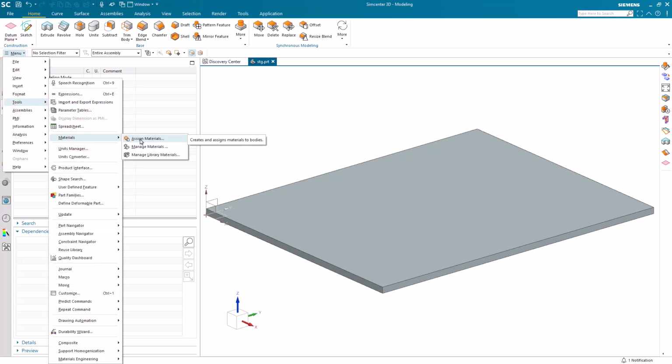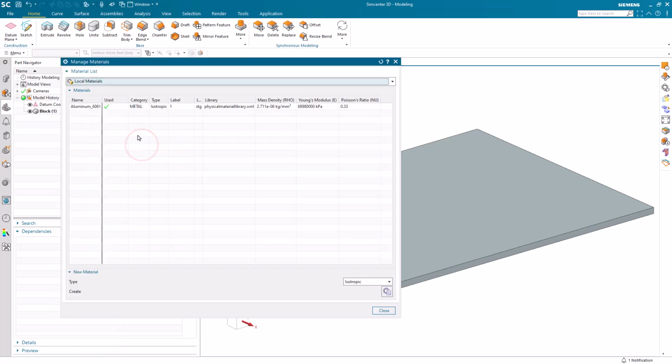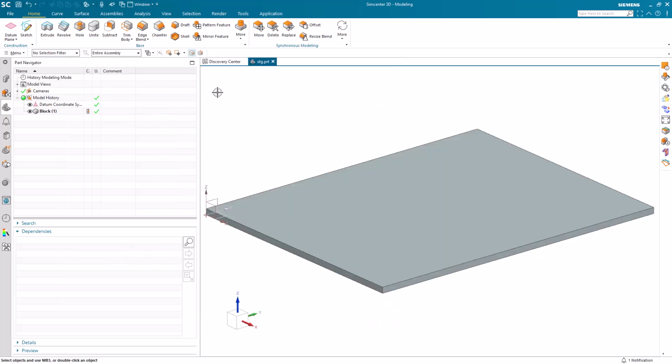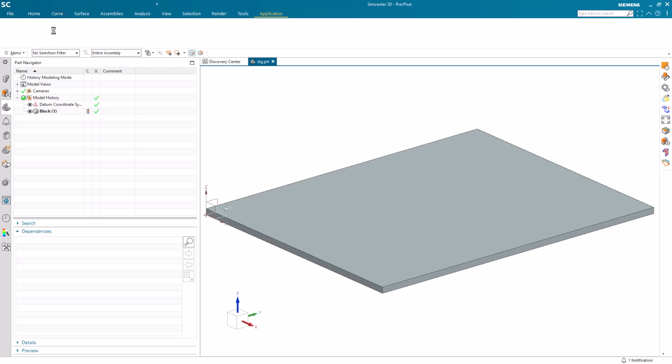Today we'll look at how to create a temperature gradient through the shell thickness. Here we have a flat plate made out of aluminum, and that material is assigned to the CAD solid body. We'll be using that later to assign to our shell mesh.